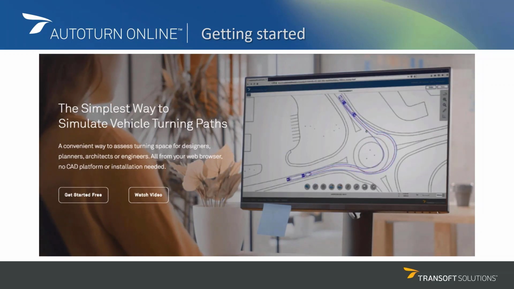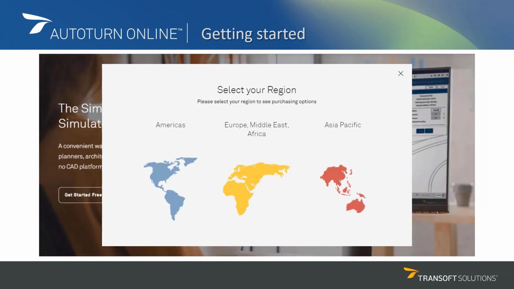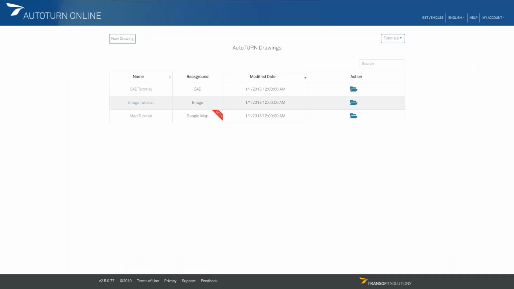So when you are getting started with AutoTURN Online and you go to the website, AutoTURNOnline.com, you can log into your account, or if you're a new user, you can sign up. Now then you select your working region, and from here you also have access to your region's purchasing options. So once you're signed in to AutoTURN Online, you start your session, or you start from the AutoTURN Online Drawings menu. And from here, you start a new drawing, or you select an existing drawing that you were already working on.